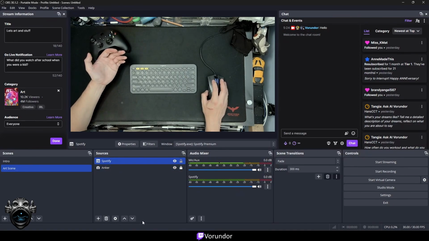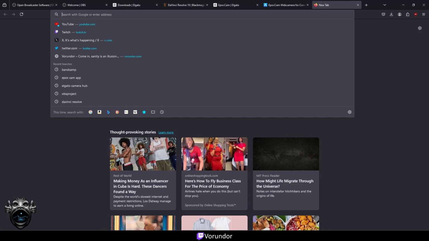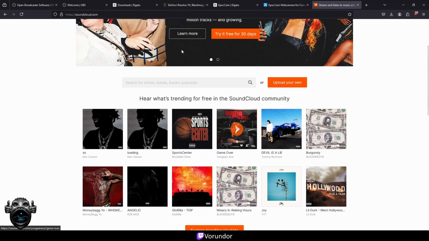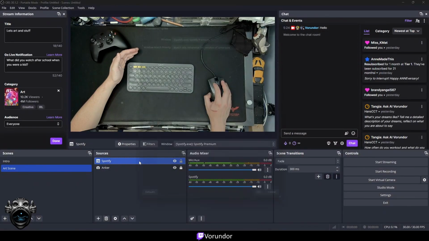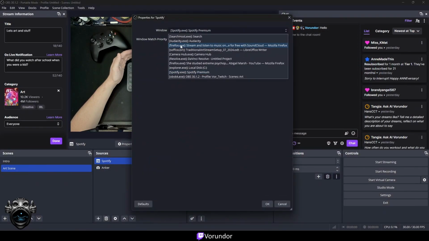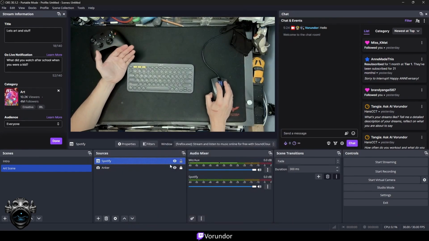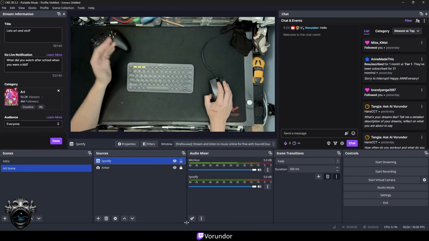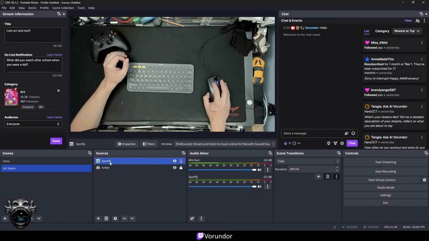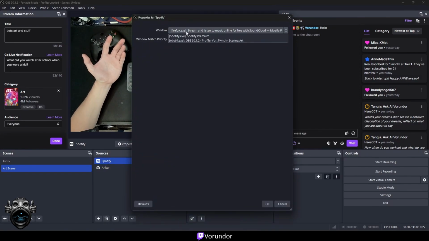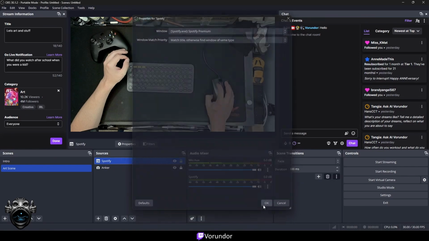So for example, let's pull up SoundCloud. You go to SoundCloud, so this would be the SoundCloud browser. On your OBS, you double click it. So see, Firefox.exe, stream and listen to music with SoundCloud. You click that, and now instead of Spotify being the source of music, it'll be SoundCloud, or again, whatever you chose. And you can name it accordingly. I just named it Spotify because I use Spotify to listen to music while I stream.